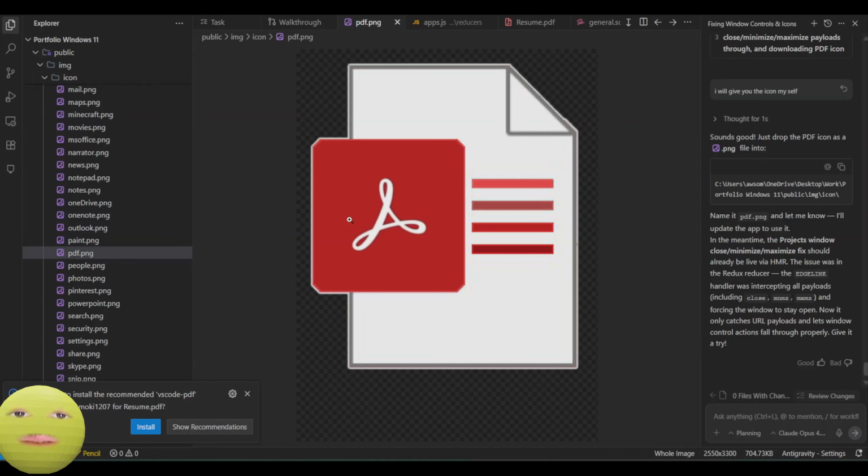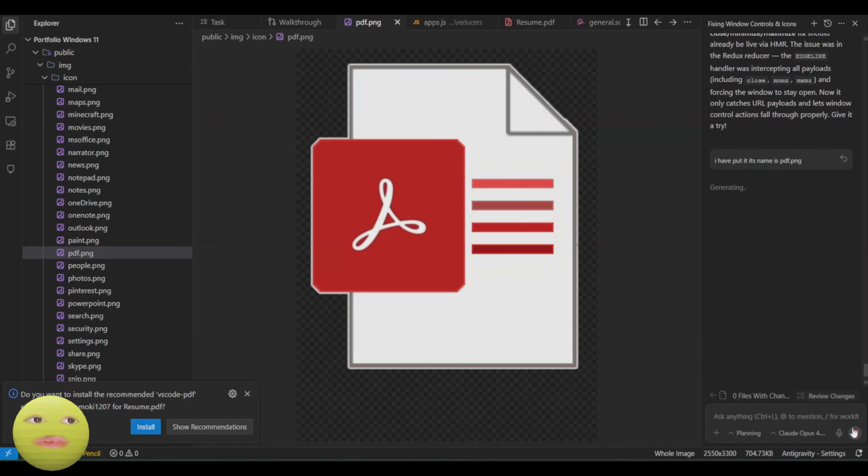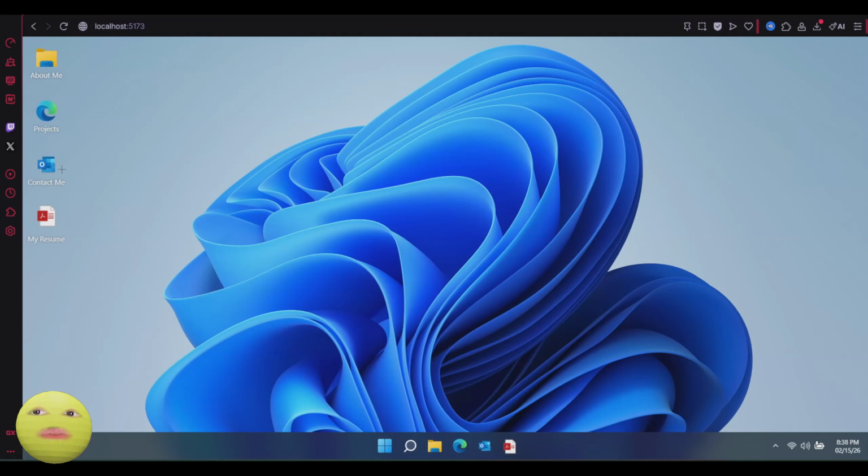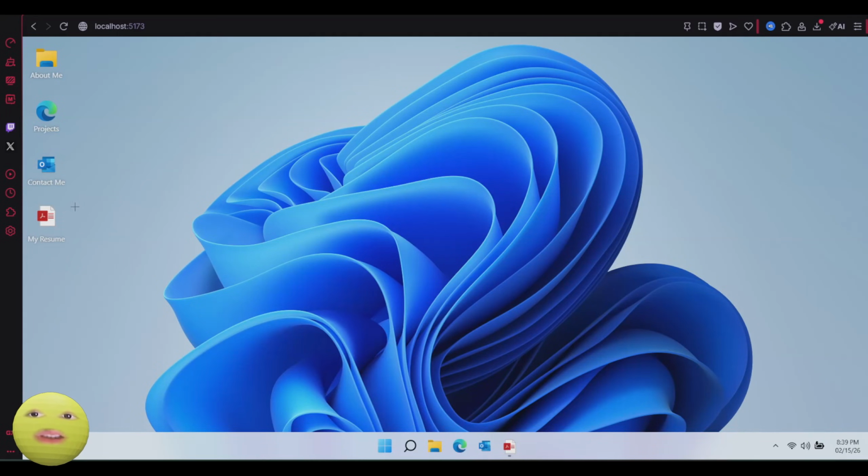Okay, I'm gonna give it the icon myself. So I got this icon here, and let me go ahead. I have put it. Its name is pdf.png. And we should be good. Let's go ahead and send it. Let me go check if it actually okay, it fixed it already, but let me go ahead and check it. Okay, projects and resume are not opening now for some reason.